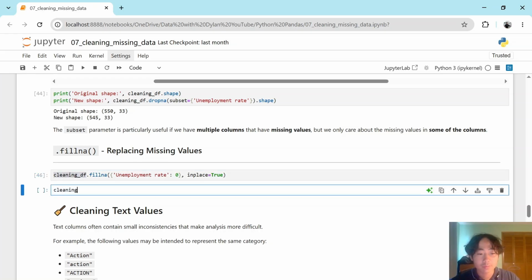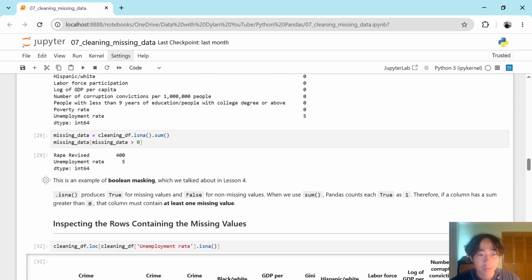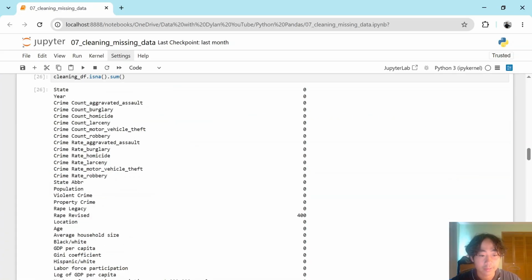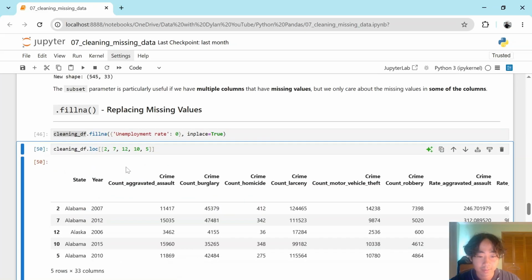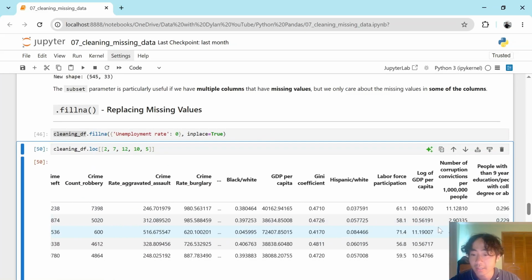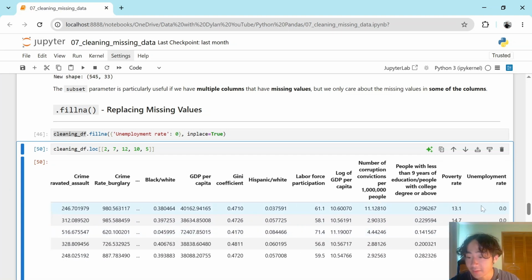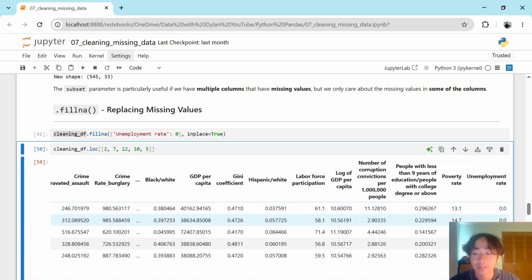So I'm going to display the results by saying cleaning_df.loc, and then I'm going to pass in the row labels that we specified earlier over here. And so I'm going to come back down and then run this, and we can see here now that previously these row labels had the missing values in the unemployment rate column, but now they've all been replaced with 0.